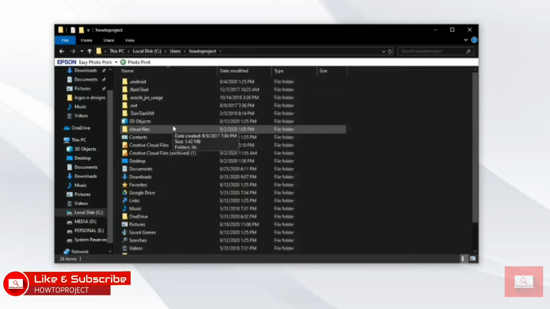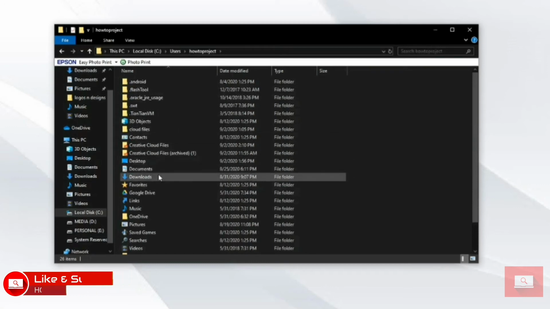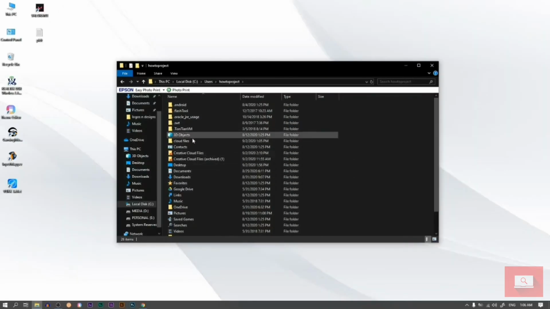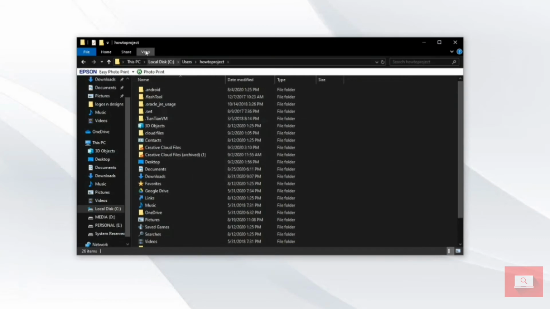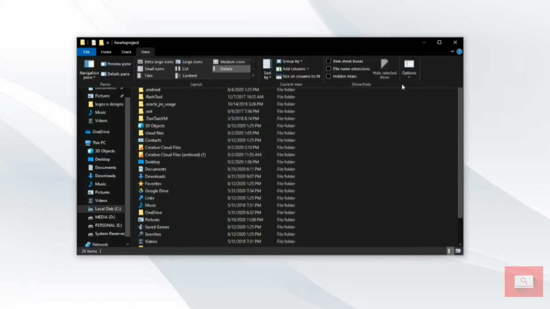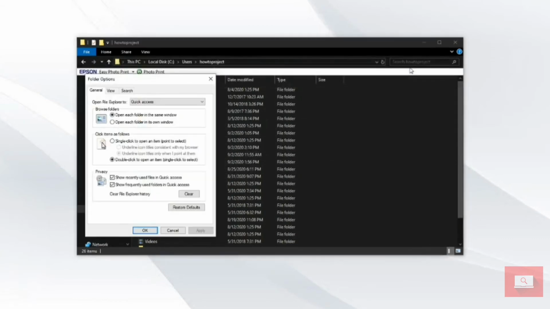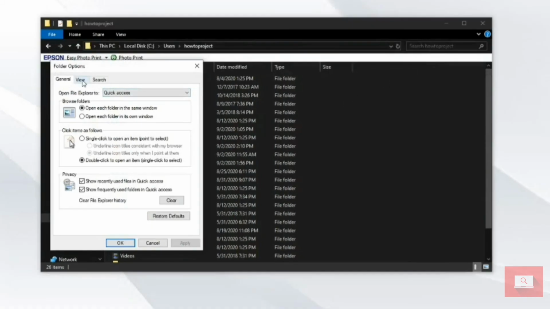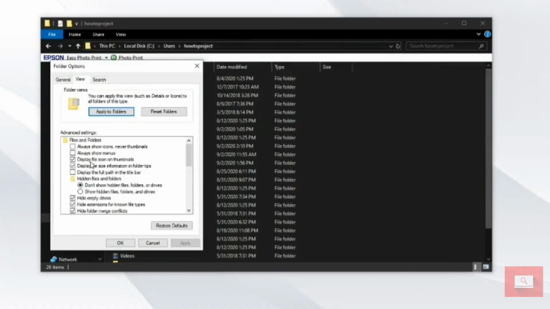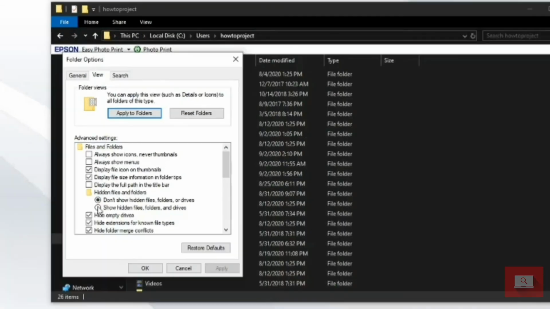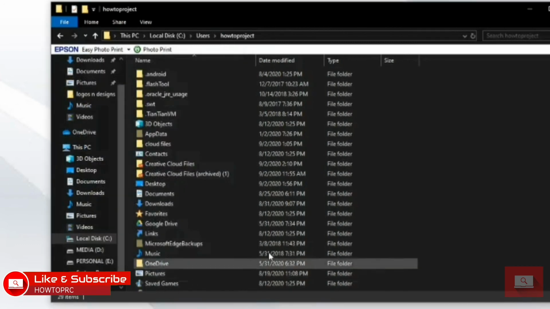So in this folder, guys, the AppData folder is still hidden. In order to show or unhide the AppData folder, just go to your View tab and then click Options, go to the View tab and look for Hidden Files and Folders and select Show hidden files, folders and drives. Once done, just click Apply and click OK.